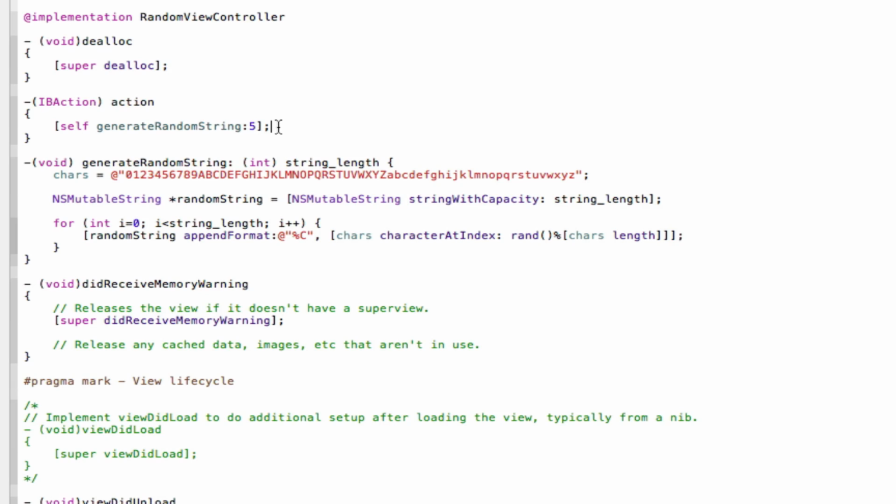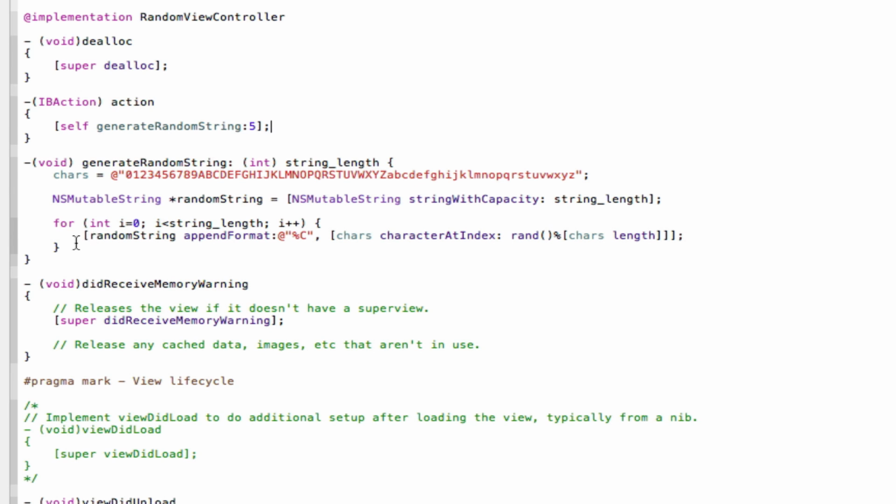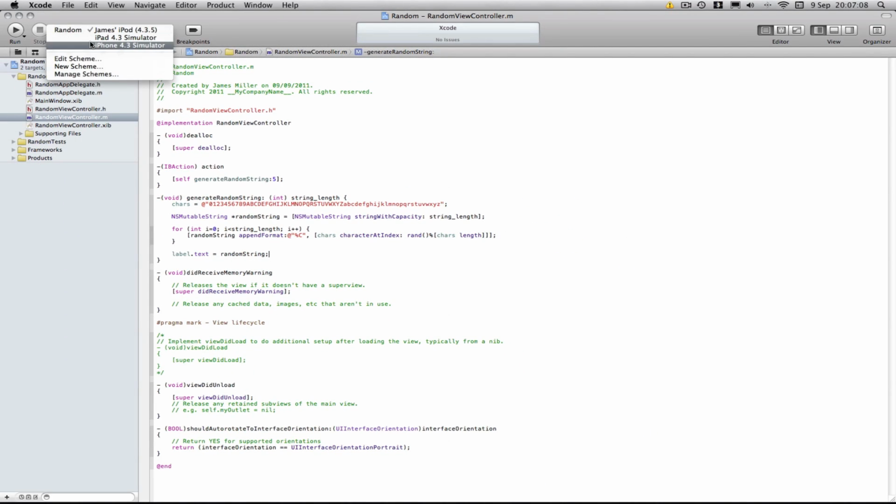Now I've explained all that, what we've got to do is just set the label's text. So it's going to be label.text equals, wrong thing. It's going to be in the void, label.text equals random string. And that's as simple as that. So now we can build and run, change it to my iPod, and hopefully we can get some random strings.